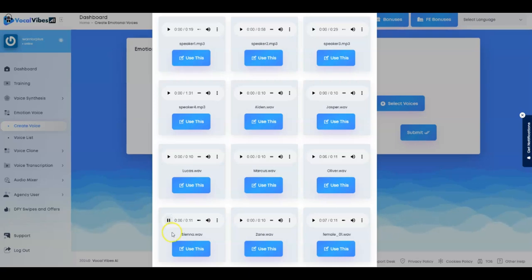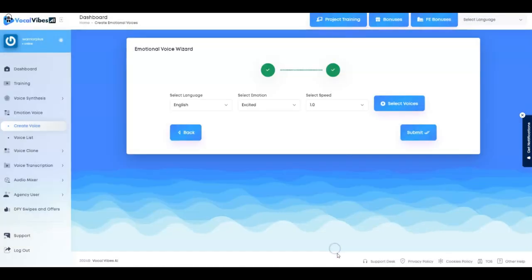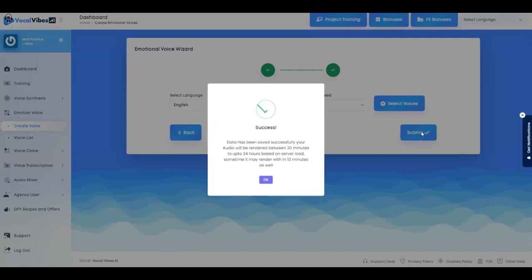This voice has a very slang British accent to it. So I'm just going to use this voice and select use voice, and all I have to do now is just hit submit. And once I hit submit, again, it's been successful.